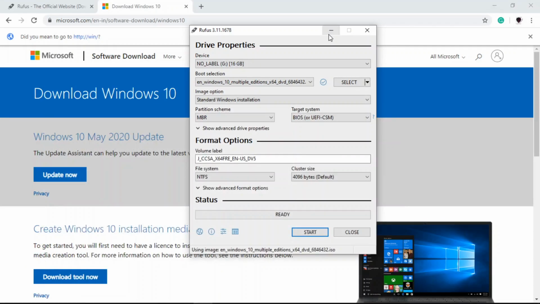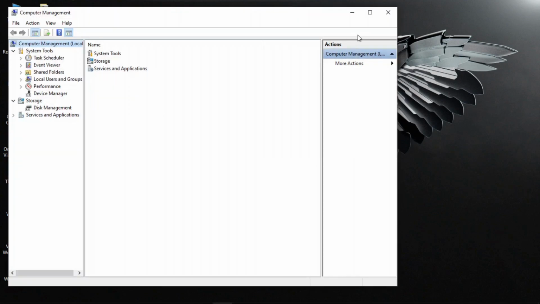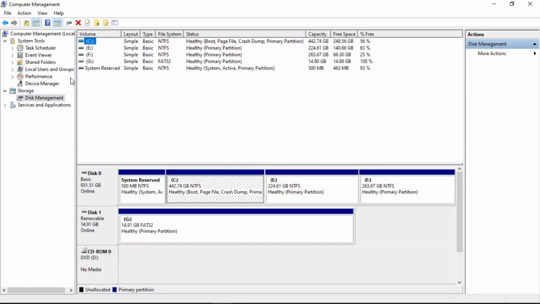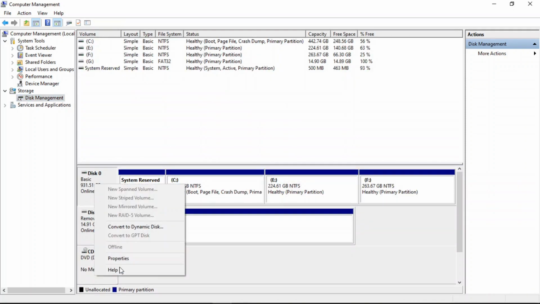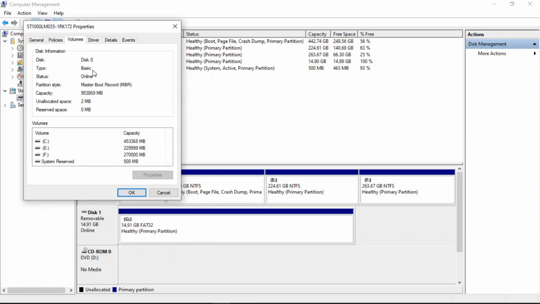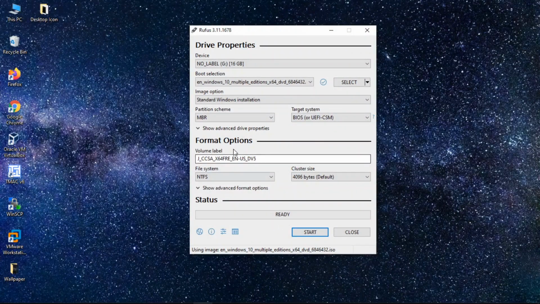So when formatting Windows 10, I don't have to format the whole system. If I have to format, I have to just format the C drive, not the whole disk. Here in properties you can check which partition style you have, MBR, master boot record. So I will choose this again. Instead of formatting the whole disk, I will only format the C drive.